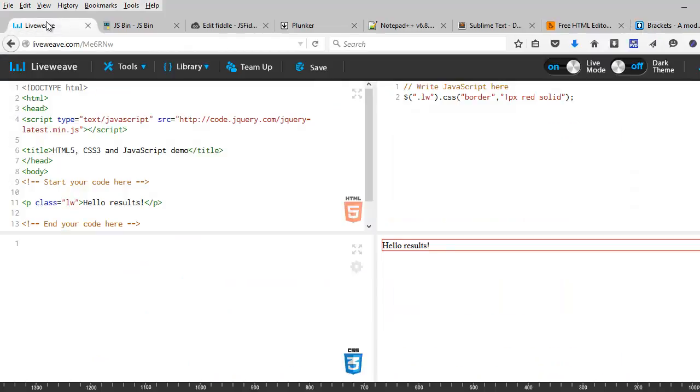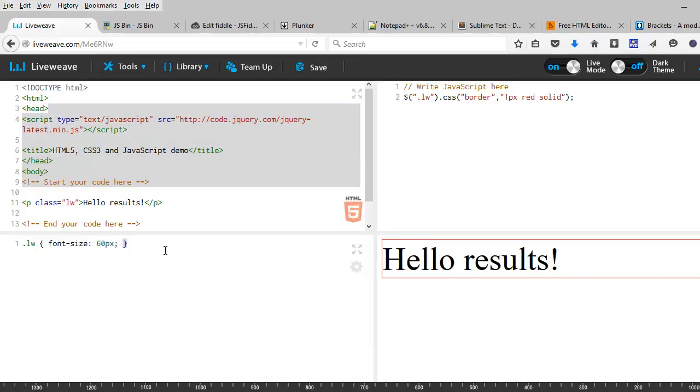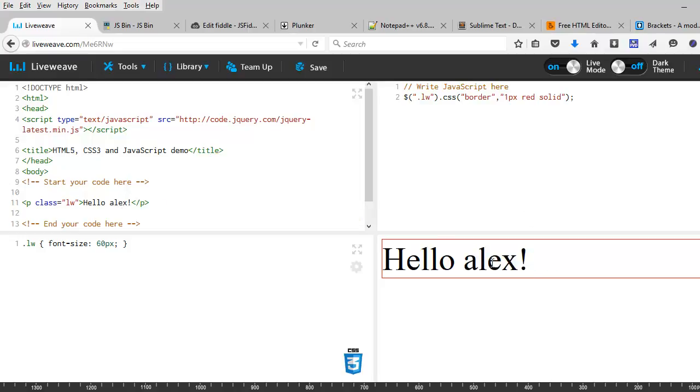If you look at Liveweave, you can see it has four sections. Section number 1 on my left-hand side is the playground for HTML. At the bottom you can see the playground for my CSS, where I write my CSS. This is the playground for my JavaScript, and this is the result window. So let's try. You can see that live, the results get updated. This is how the online editor works.